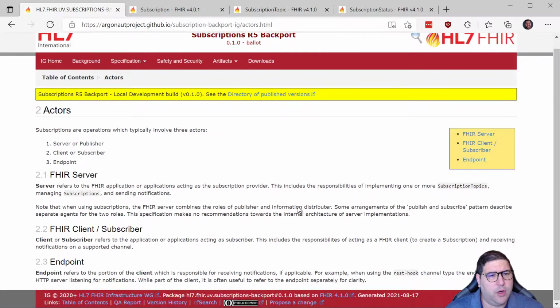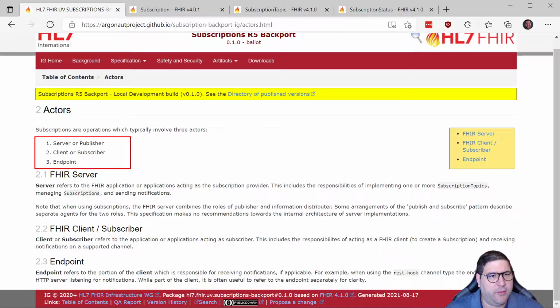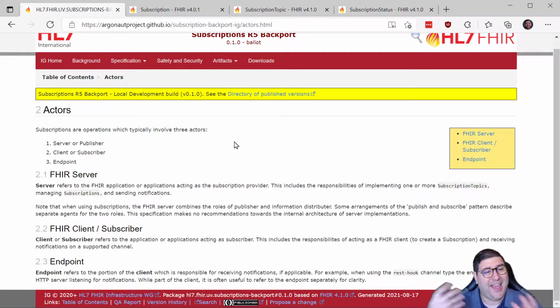If we go through in order here, we can see that we start with actors. As we've discussed before, there is the server or the publisher, the client or the subscriber, and the endpoint. And we call them out as 3 pieces because they can be 3 pieces. Oftentimes you'll see that the client and endpoint are the same piece. So particularly when you talk about things like a Websocket connection, the client and the endpoint are going to be served by the same piece of software.